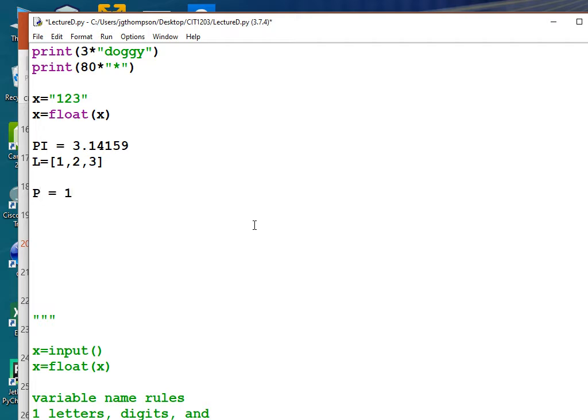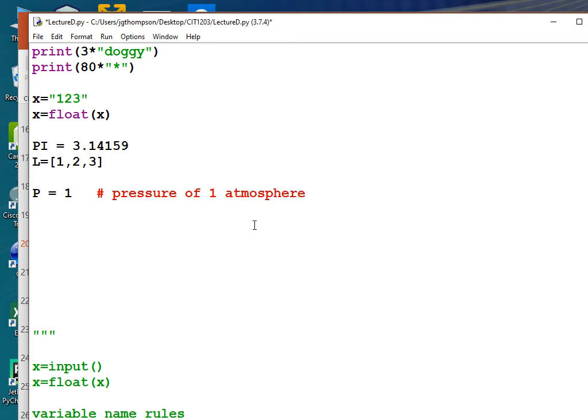P is equal to 1. But I might want to indicate what that means in a comment. Pressure of 1 atmosphere. N equals 2. Two moles of gas.